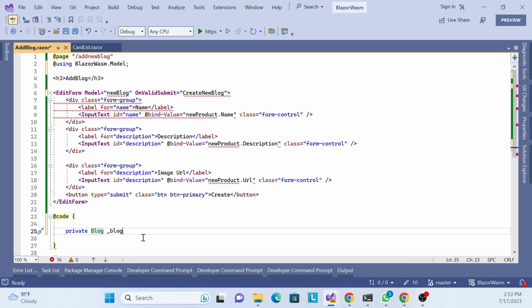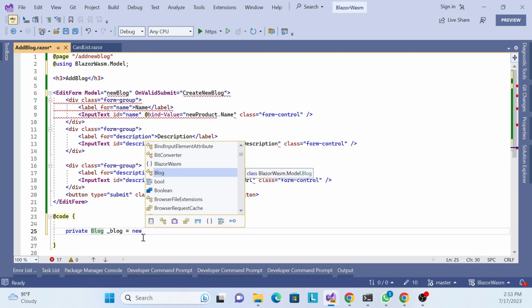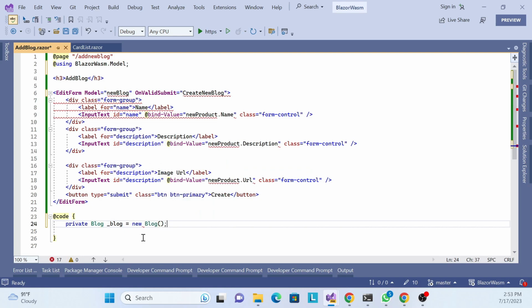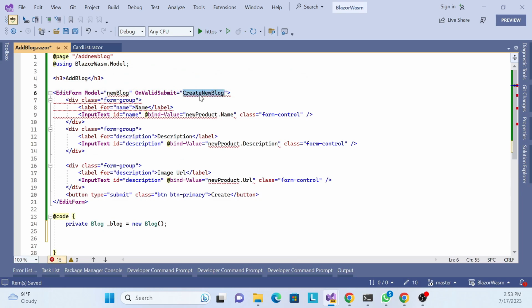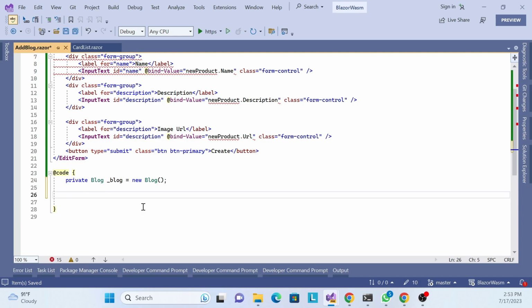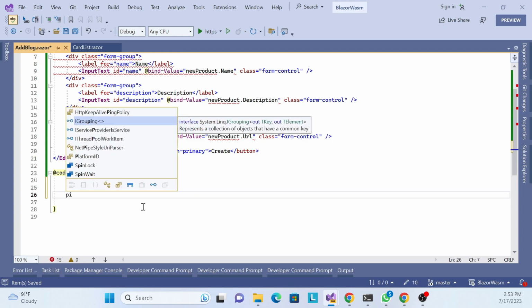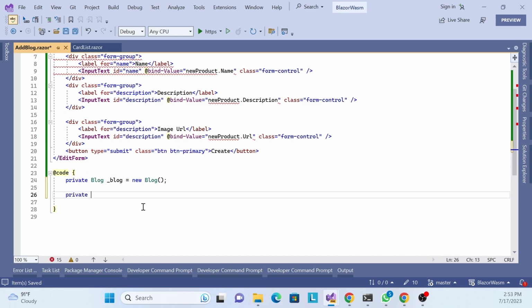Okay, and then initialize, create the instance of this blog so that it should not be null, trying to bind on this initial level. Okay, and then also create that method. What is the method? This method. Okay, so what is that method? Call it private void and that method, and that's it. Now we'll do implementation over here.